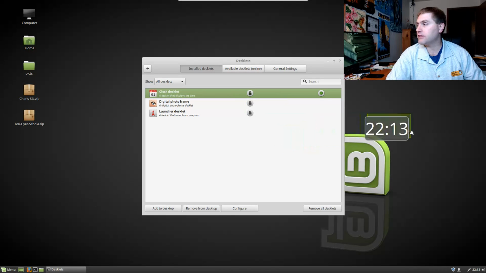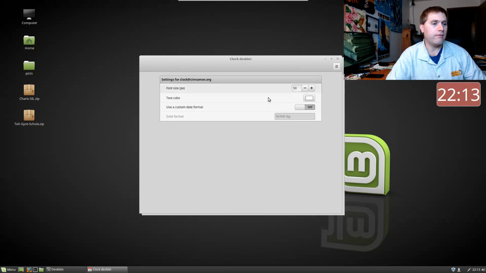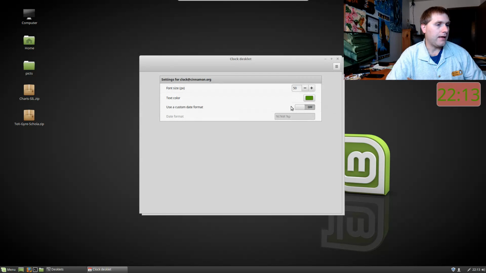So we'll go ahead and add a little digital clock right under my picture here. Now, most of these, you can right-click them, and there's a menu up here so you can configure it. In this case, you can change the font size, you can change the font color, and you can use a custom date size if you want to.